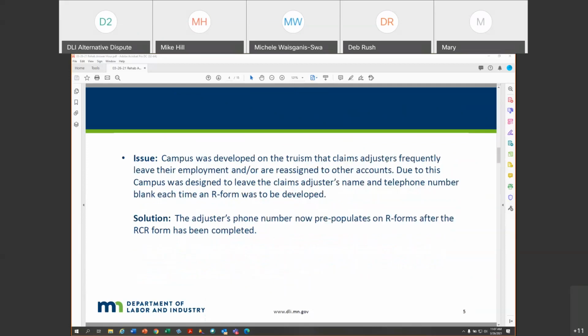The next part was, when Campus was developed, there was this truism out there that claims adjusters frequently leave their jobs and or they're assigned to other accounts. And so Campus was designed so that you always needed to fill in the adjuster's name and their phone numbers. This was set up so it'd be more convenient for you, so you wouldn't have to keep erasing it and putting in new information. However, what we decided here is that maybe adjusters don't change that frequently.